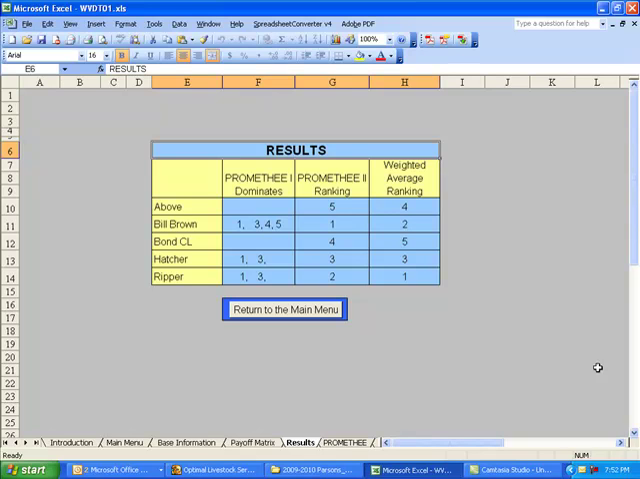You can see from the results that Bill Brown and Ripper appear to be the top two varieties among these. Bill Brown is ranked first in the ProMathay method, and by the listing of the numbers 1, 3, 4, and 5 in the dominates column, we can see that not only is it first in the full ranking, but it actually dominates each of the other four varieties according to the ProMathay method.